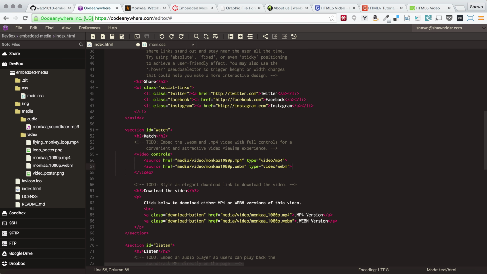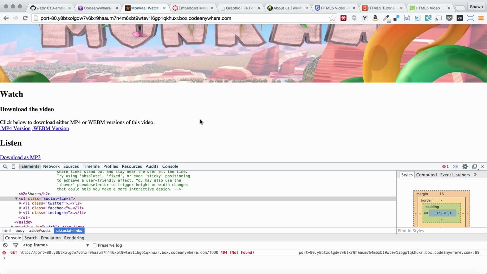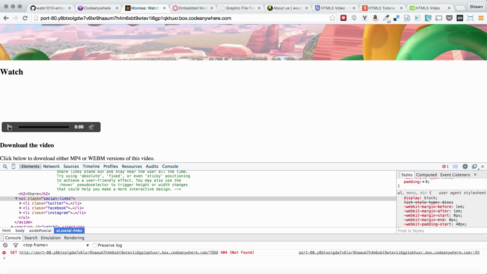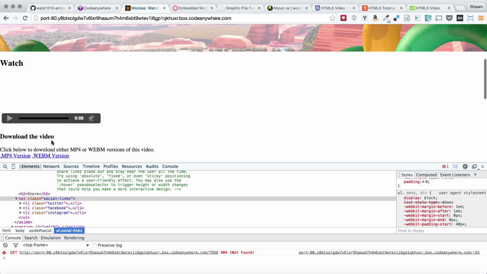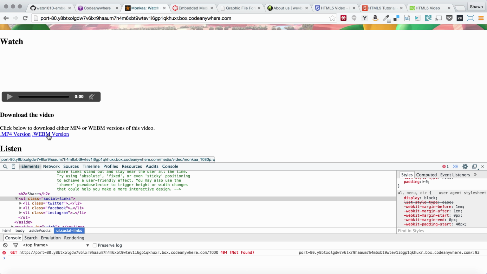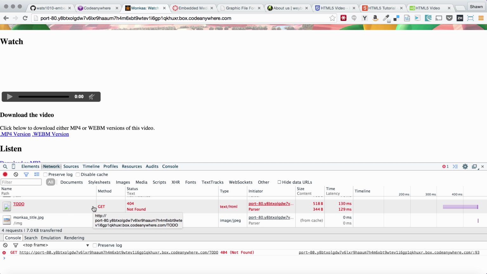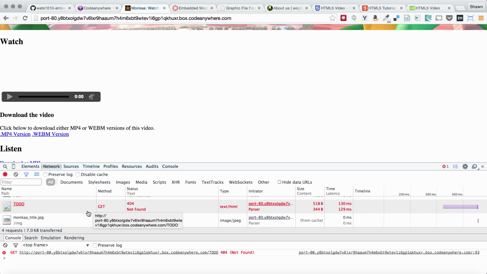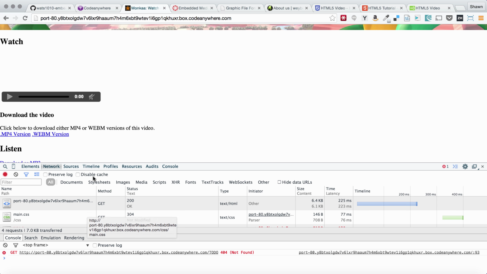And that should get us video embedded on our page. So let's take a look. And here we have some video embedded. So we got the video tag to embed, but we appear to have had an issue in actually accessing our sources. So let's debug this and figure out why that's happening.